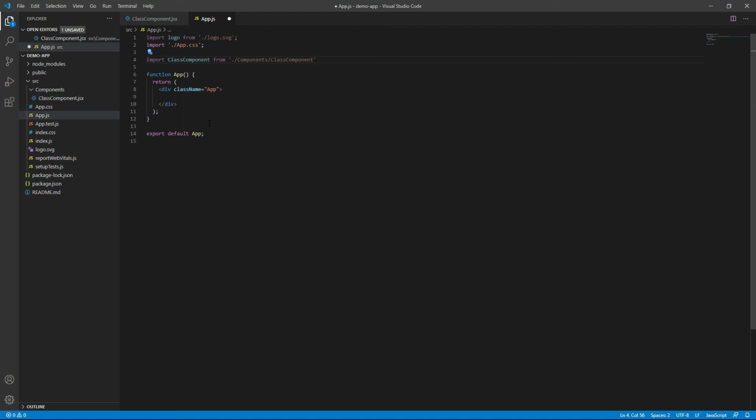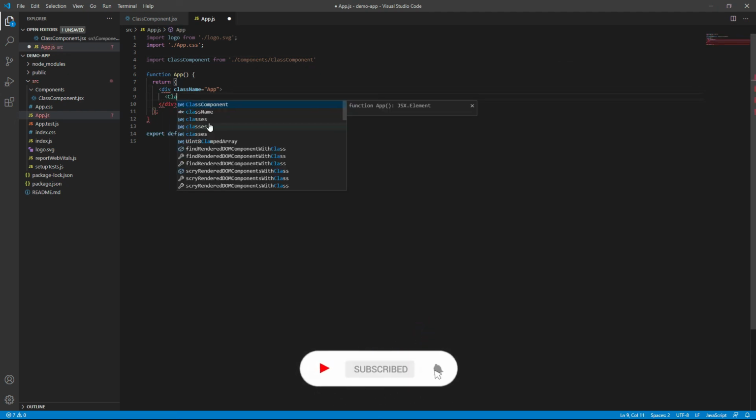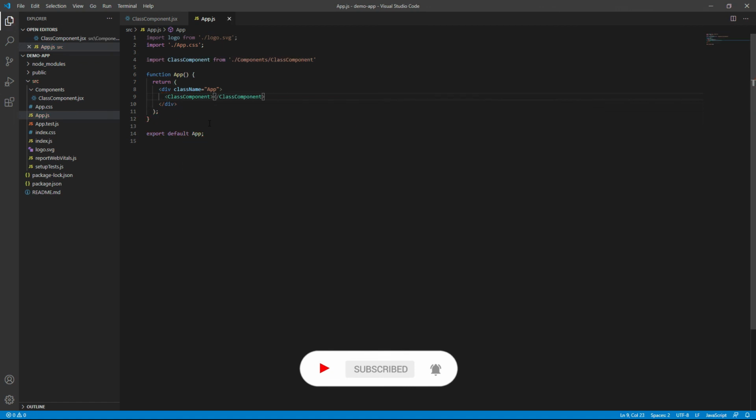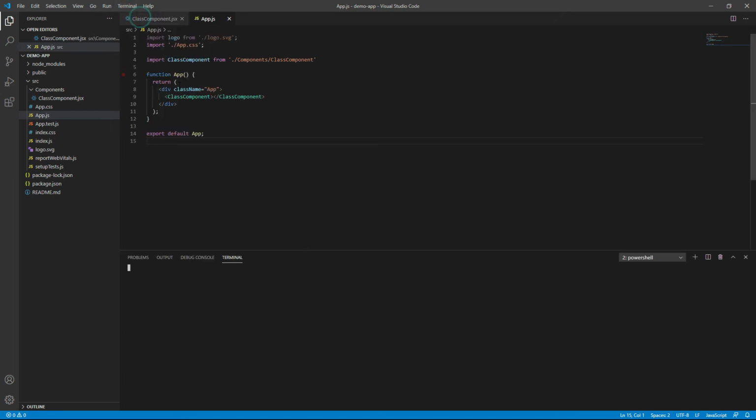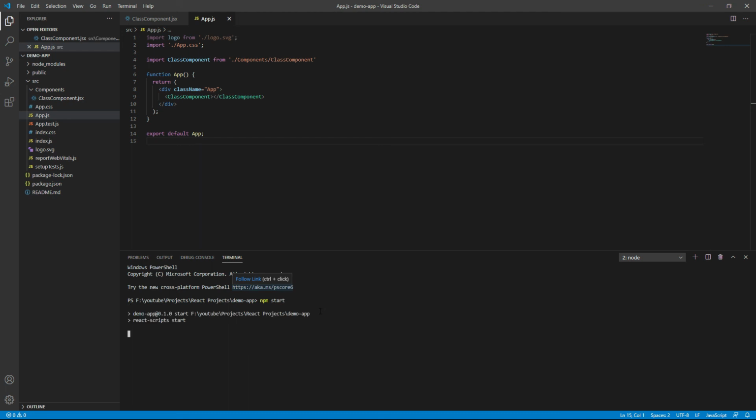When we importing the component, that time we not need to mention the extension of that component. So here we have imported the class component. After that add that class component here, ClassComponent. Okay. So here we have created the class component and we have used that class component in our App.js component. Save the changes and open the terminal so that we can run the project. So here write command npm start to start the application.